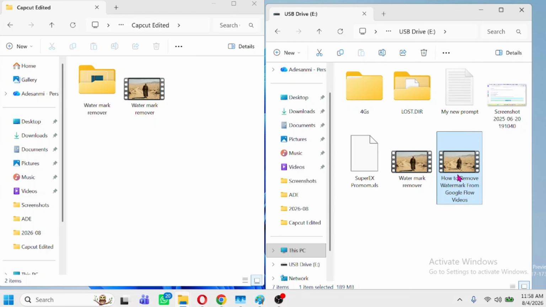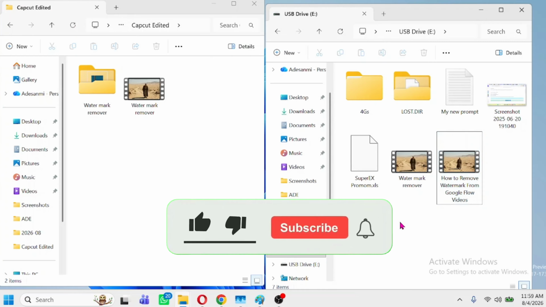So that's all. You've been able to transfer a folder or file from your PC to your external drive like a flash drive or external hard disk. That's all, guys. You've been able to do that.